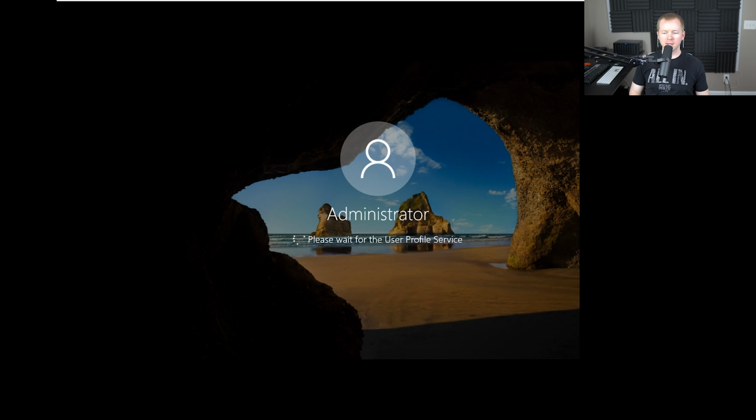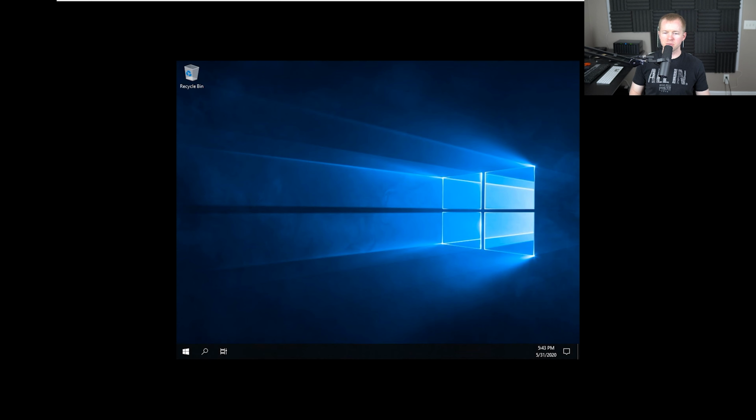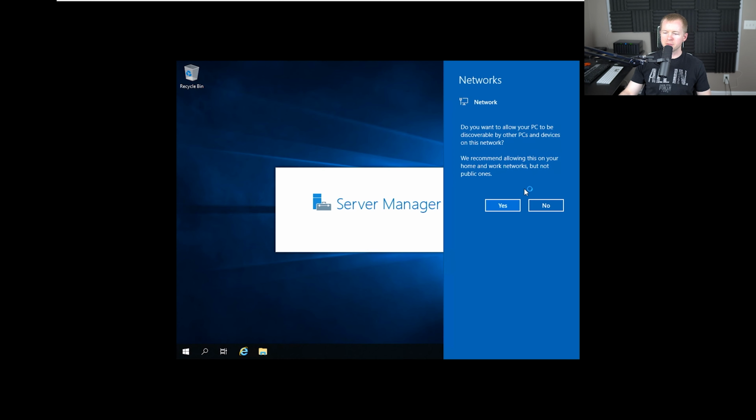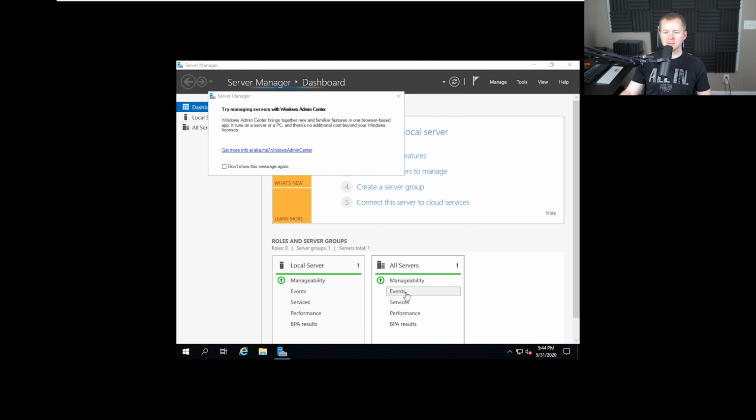All right, and we are logging in for the first time into this operating system. It'll go ahead and set up all the configurations and things that it needs to do. And then there we are. So on this dialog box that popped up, you want to allow your computer to be discovered. I'm just going to hit yes on this. That's something you would want to consider for sure in an enterprise. But because this is a demo machine, I don't really care as far as that.